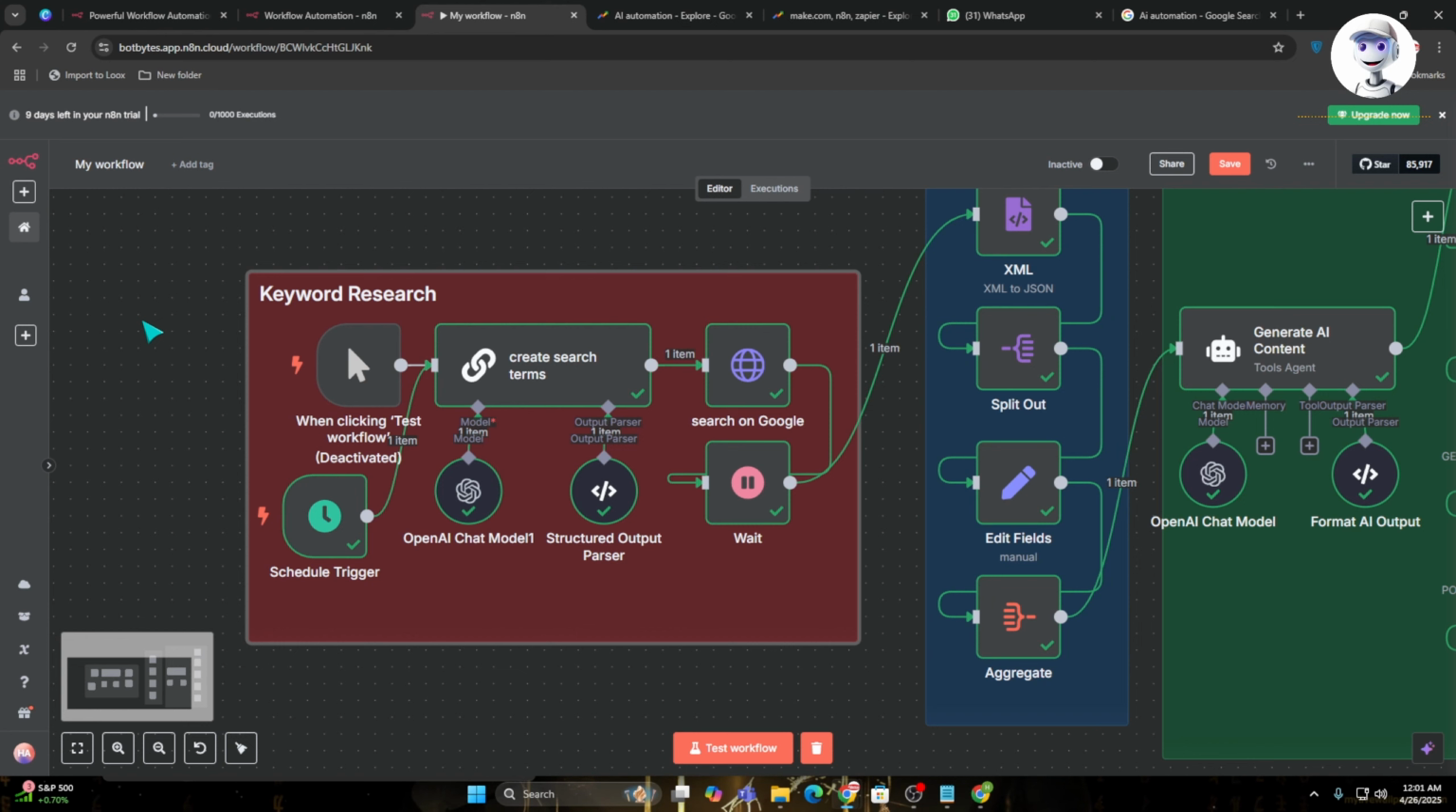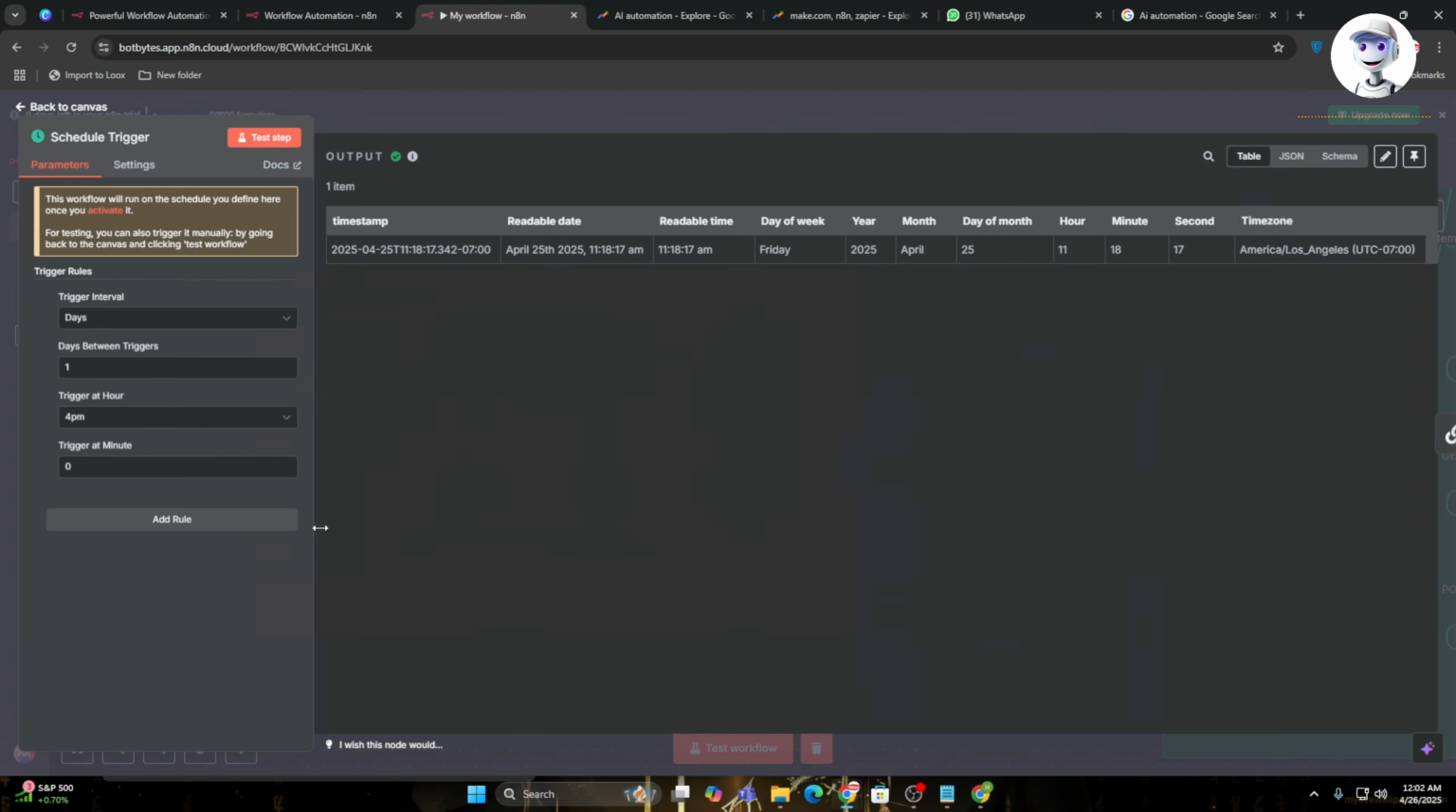So I will be explaining the first workflow over here, which is the keyword research workflow. I have added first two nodes over here. One is the trigger node and the other one is the schedule trigger node. The trigger node is used to trigger the workflow manually, and the schedule trigger node is used to set a timer to run your automations. As you can see over here, I have added 4 p.m. daily. So this workflow runs at 4 p.m. and uploads a post on my LinkedIn account.